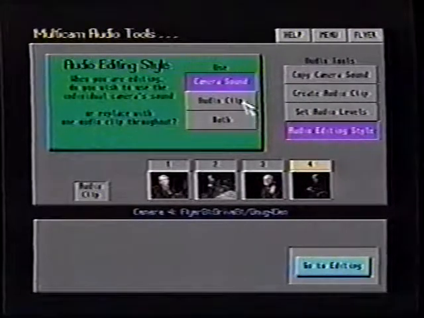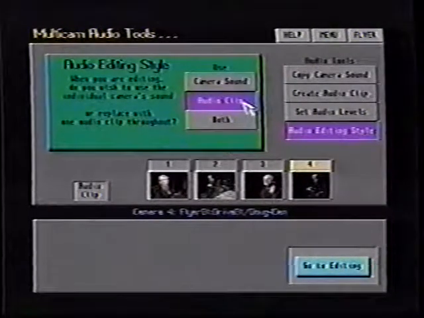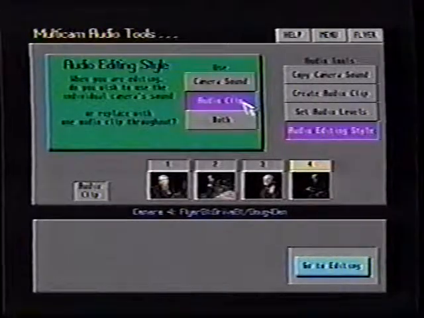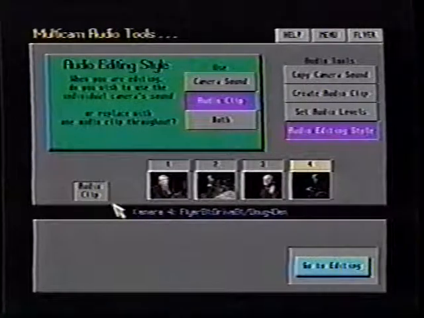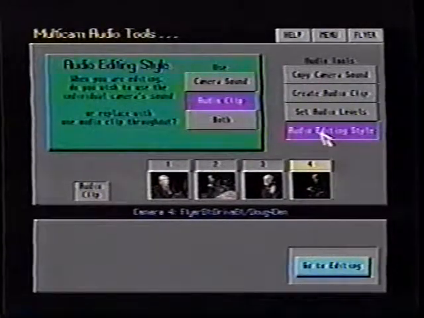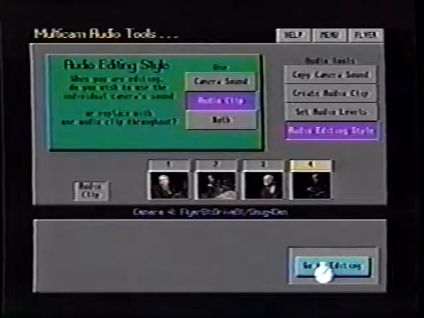The second way of working is with audio clip as your audio editing style. Now Multicam Editor turns off the sound from the cameras and uses the audio clip throughout the project. So we're going to use an audio editing style of audio clip and take a look at how we edit with that.